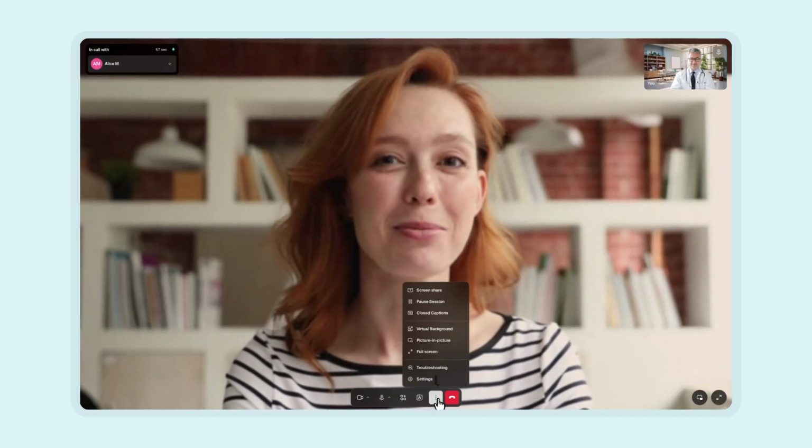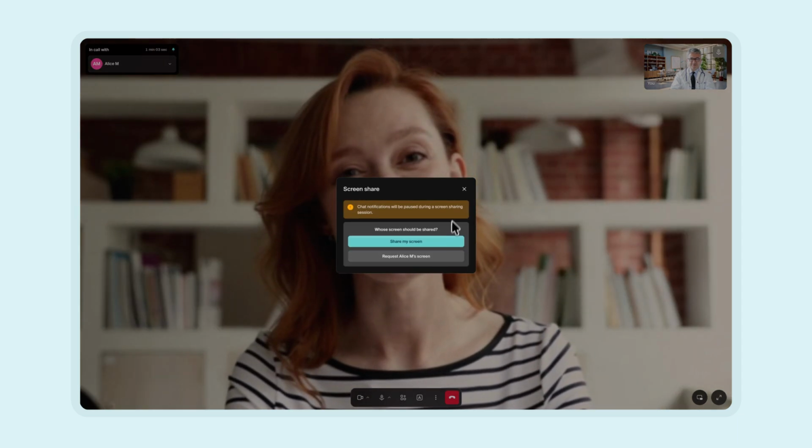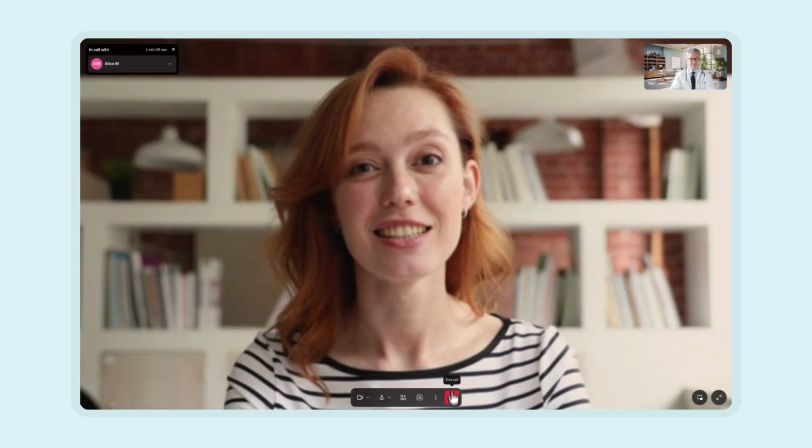And if your patient is using their laptop or desktop, they can also share their screen with you. Simply select the option to request your patient's screen.